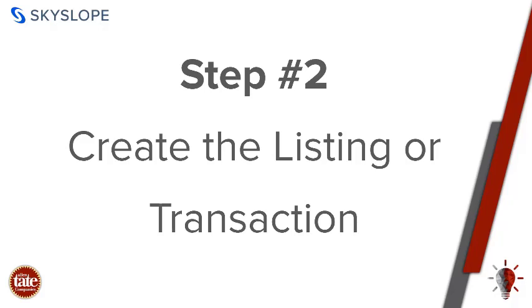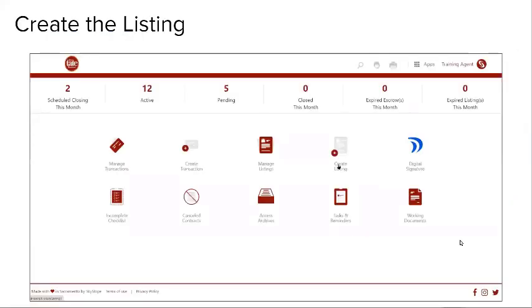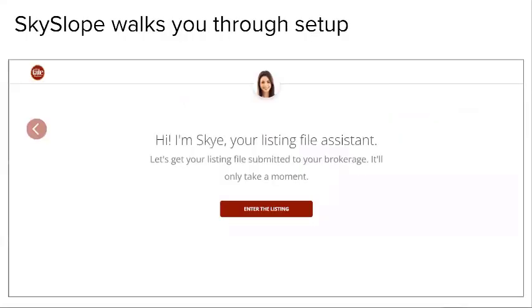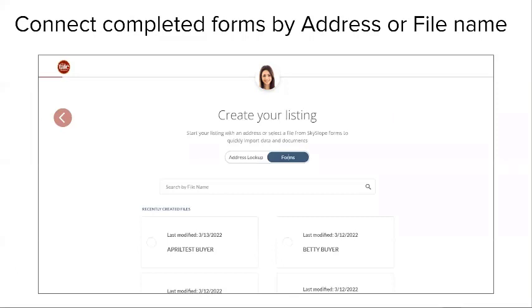you'll go in and on the SkySlope Dashboard, you're either going to create the listing if it's a new listing, or you will create a transaction if it's a buyer that's gone under contract. In this example, I'm using Create Listing. It's going to do a walkthrough setup and ask questions along the way that are going to be important to the transaction, as well as for the transaction processor to process your transaction.